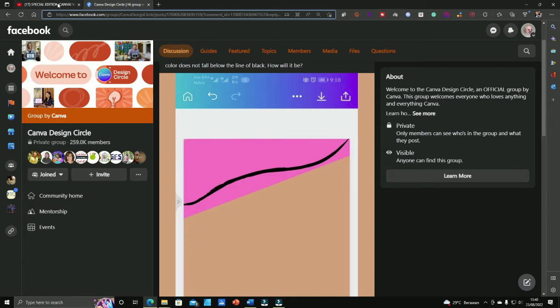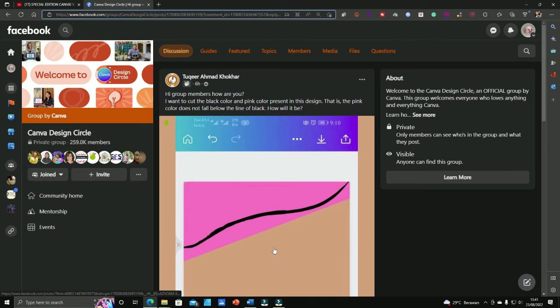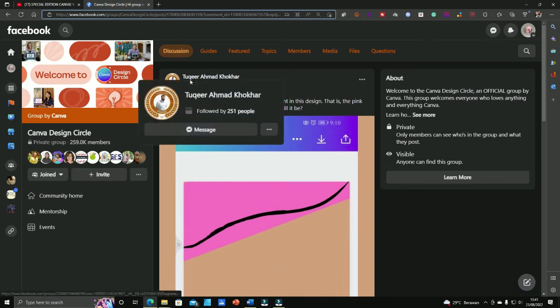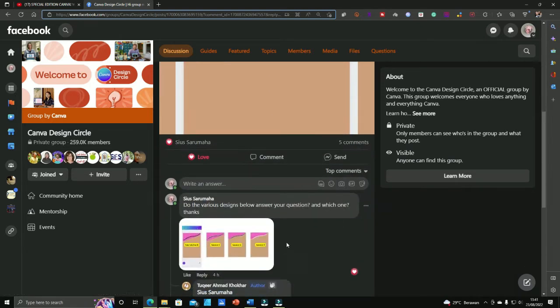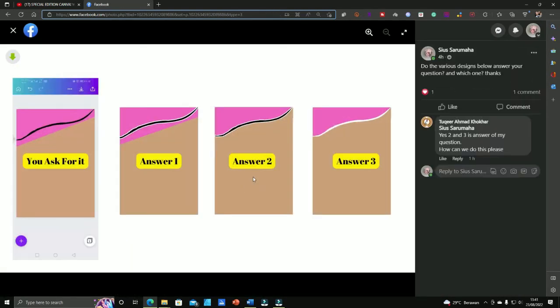Well, today I'm going to share a tutorial. This tutorial is based on a question from our friend Tuqeer Ahmad Khokhar. I'm sorry if I couldn't pronounce your name. He's asking: I want to cut the black color and pink color present on this design, so that the pink color doesn't fall below and in the line of black. How will it be? Well, I give an answer, and I give options.